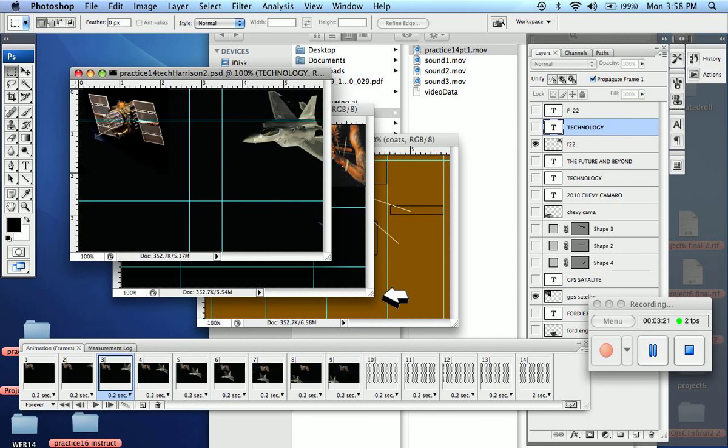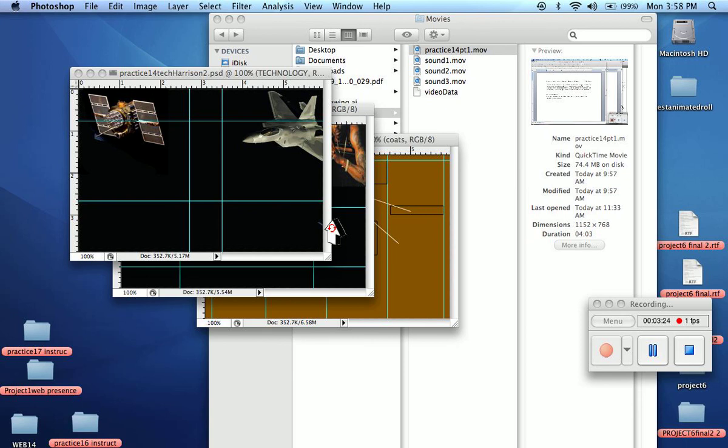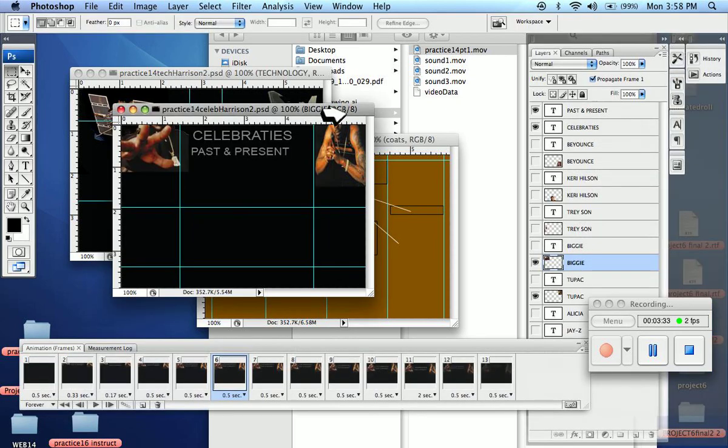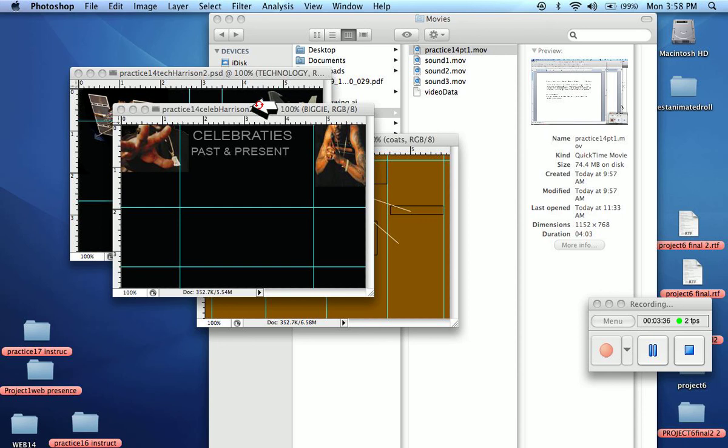Now notice the names, how the names are saved. For example, look at this name. It's Practice 14 Tech Harrison 2. All right? It has to have a different name than your collage. Okay? That's why we put the 2 behind it. Next, we will get ready to do the slices for the pages. But we will save these as GIFs once everything has played correctly.